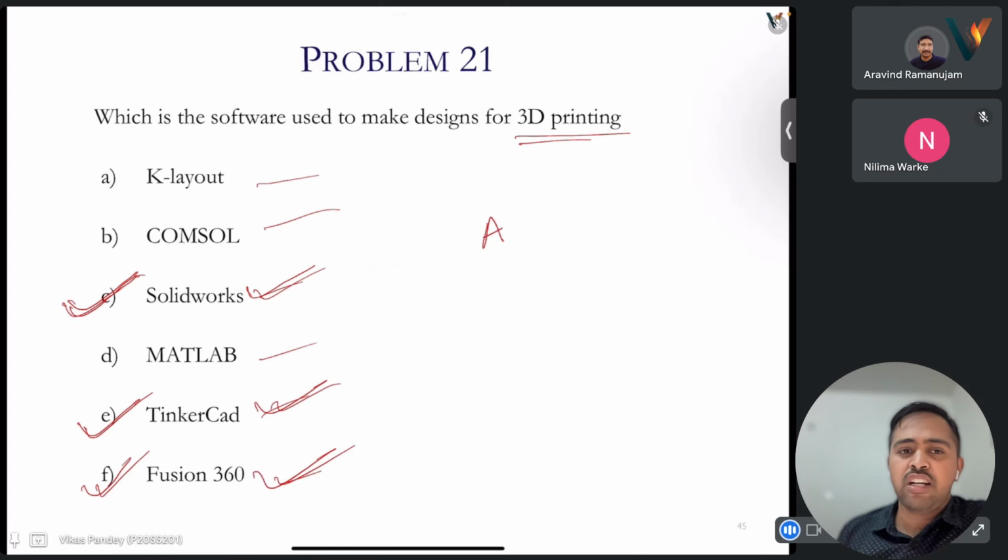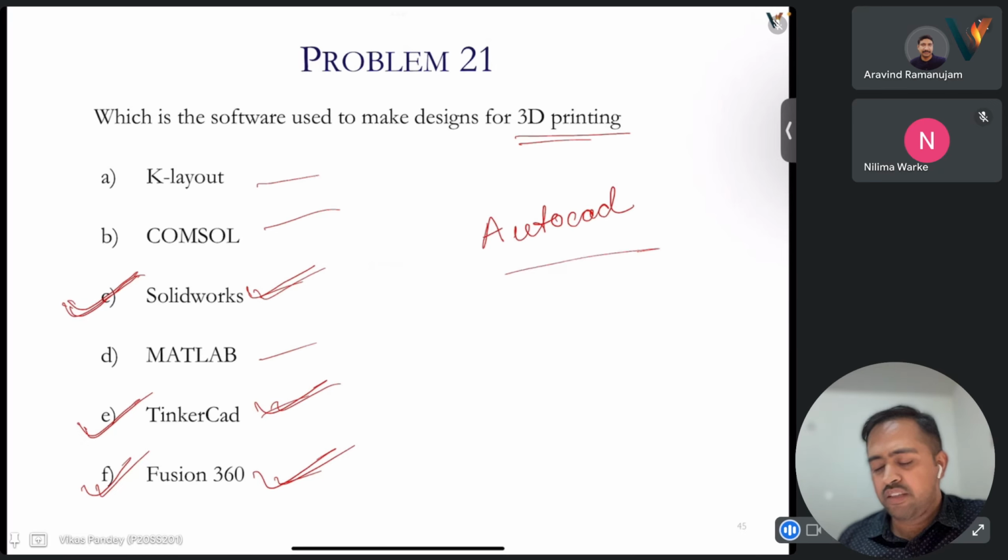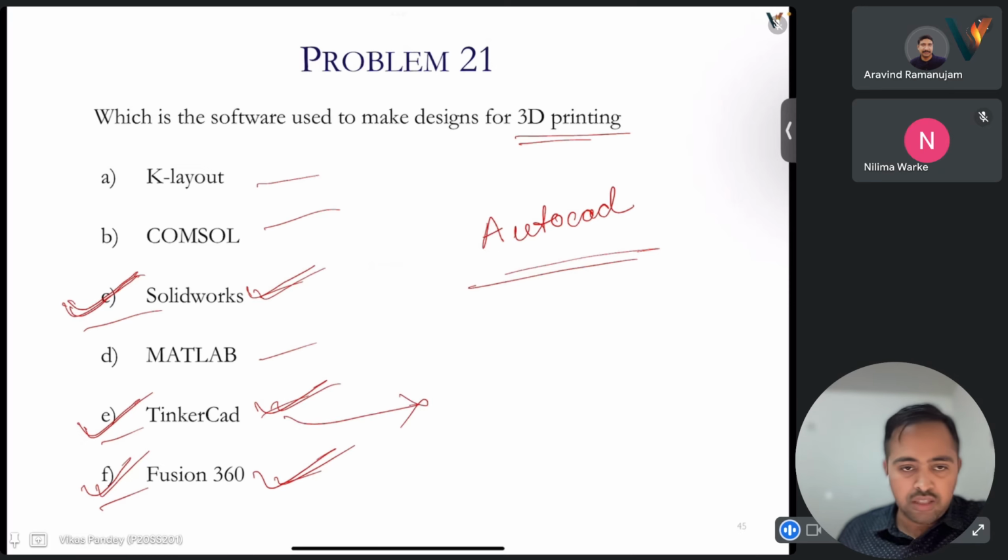You can even use any CAD software like AutoCAD, or any CAD software which is used in civil or mechanical engineering, to make 3D printing designs. But SolidWorks, Fusion 360, Tinkercad, these are dedicated. Tinkercad is used for many other things also, like circuit simulation, object simulation, and coding. Fusion 360 is used as a replacement of AutoCAD and CATIA, Pro E also. So these can all be used to make designs for 3D printing.